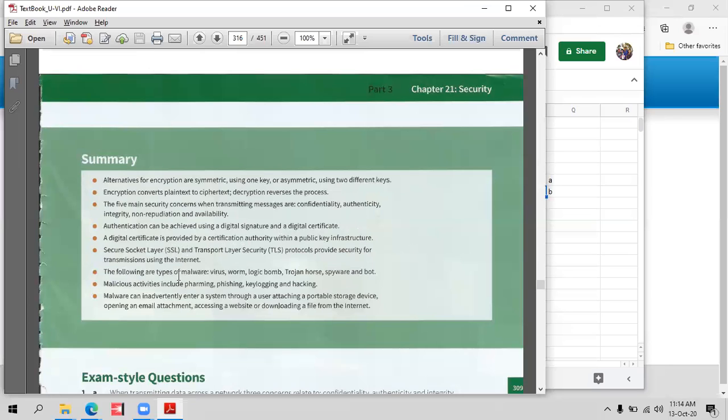So what is the main thing, you can think of it this way. These two, SSL and TLS, are mainly concerned about the data being transmitted, how to make it secure. So encryption and all that, using encryption. The following are types of malware: virus, worm, logic bomb, Trojan horse, spyware, and bot. So malware means not good software, all bad. Virus, worm, logic bomb, we went through those.